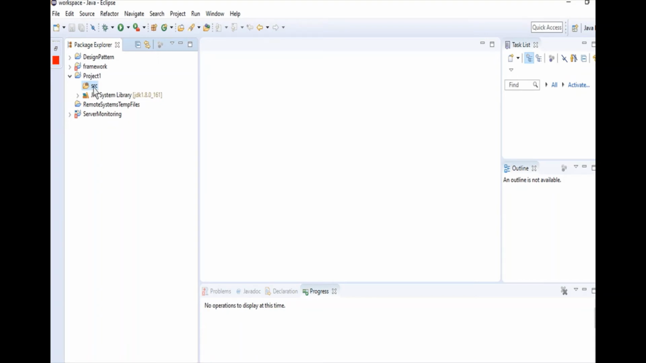Take an example of an entertainment directory, which is our main directory, and under the entertainment directory we create an audio directory, a video directory, and subdirectories, basically a movie directory. In the same way, in our Java project there is a main directory called SRC, under which we have to create the subdirectory. So how can we create the subdirectory here?